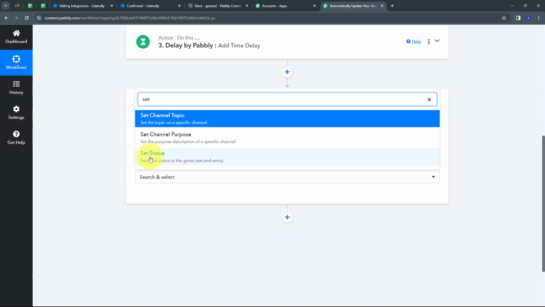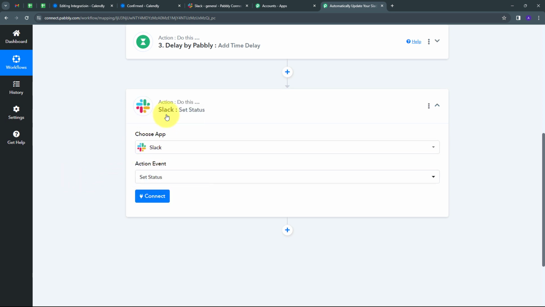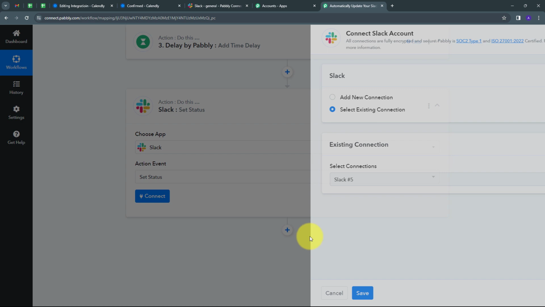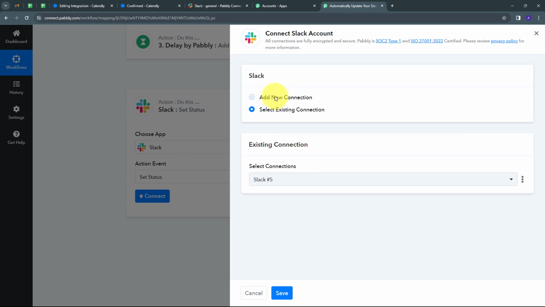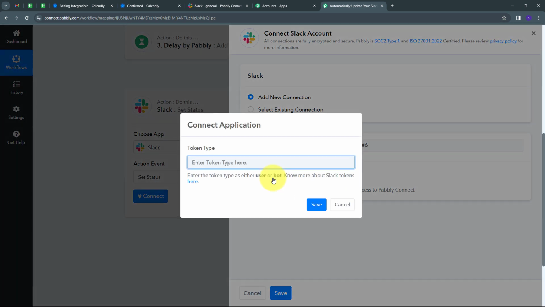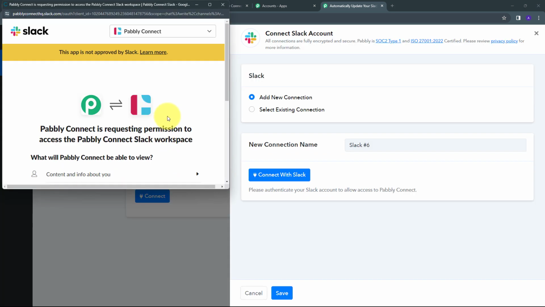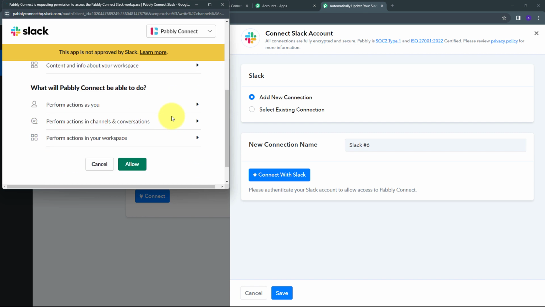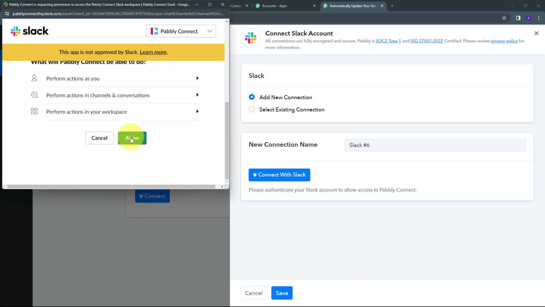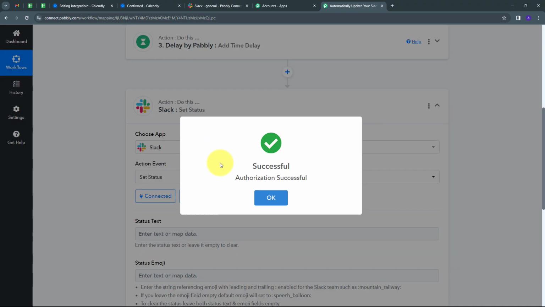Now I have to connect Slack with Pabbly Connect, so I'll click here on connect. I will click on add new connection and I will connect with Slack. Now I have to give a token type, and in the token type I have to select either user or bot. I'm going to select user here, and now I have to click on save. Now I will scroll down and click on allow to give access to my account. And my connection here is successful.